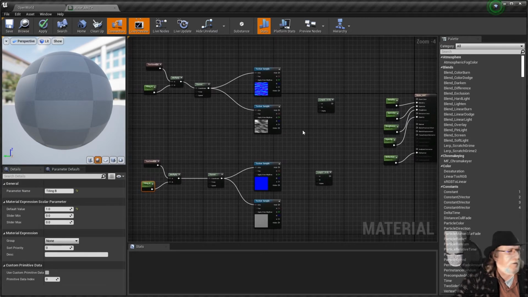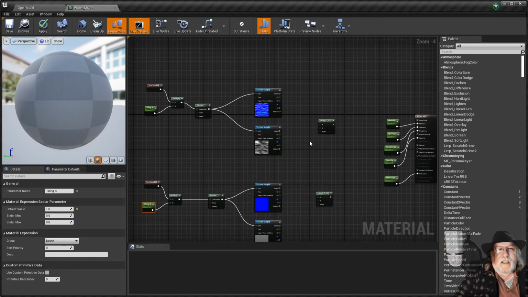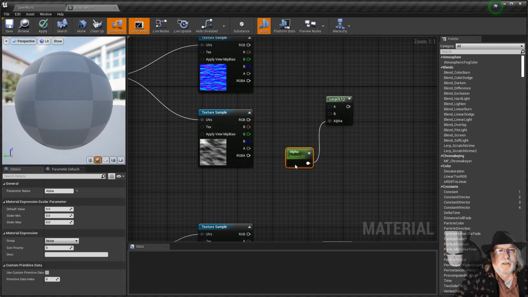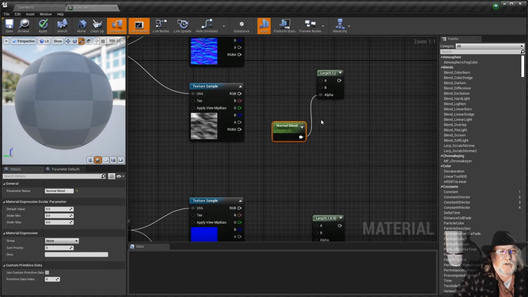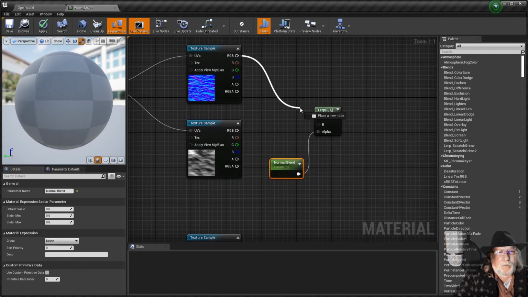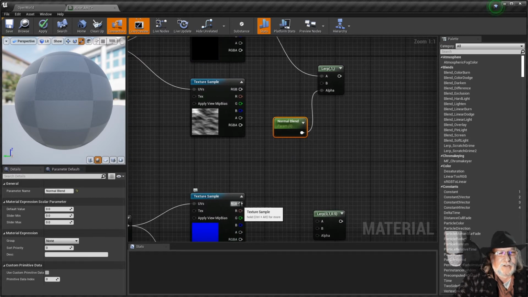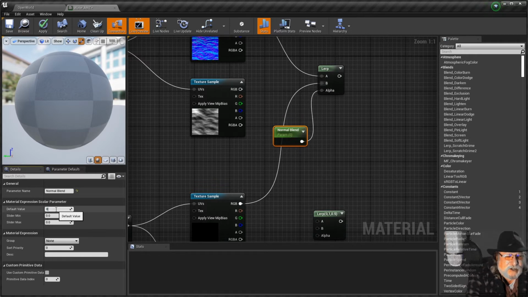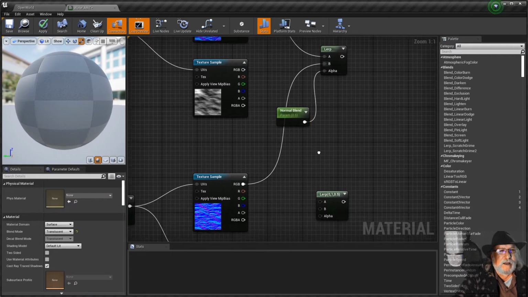All right. So we're going to take this one, and this alpha here, we're going to promote this to a parameter, and we're not going to call it alpha, we're going to call it the normal blend. And what it's going to do is blend between these normals here and these normals here in accordance with what this blend is. And we're going to set that initially to 0.5.